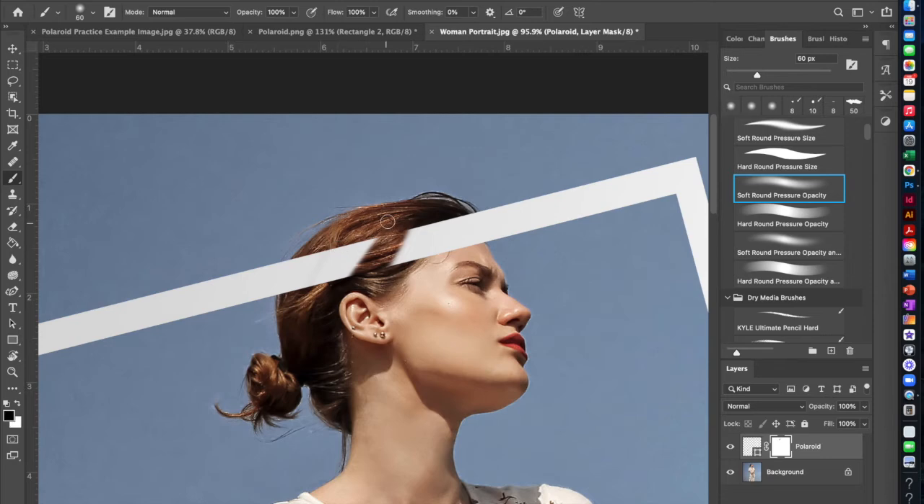So I'm going to change my color again back to black, and I'm going to erase the majority of this Polaroid wherever I see her head. Now remember, I'm not actually erasing it, I'm just hiding it because it's a mask.